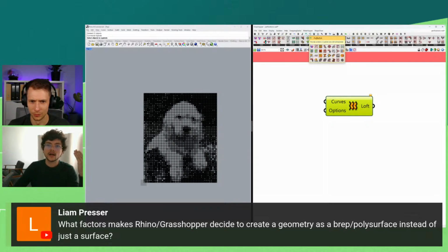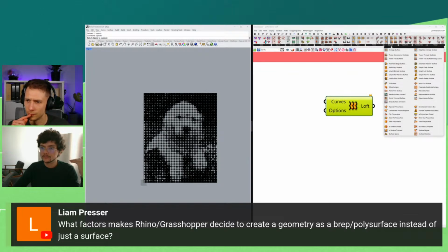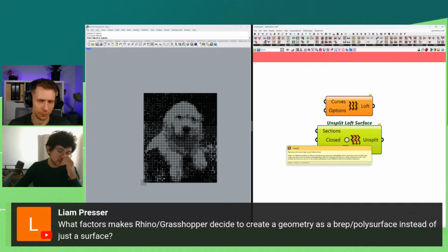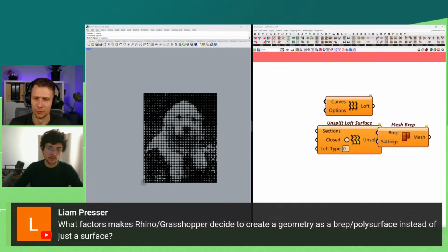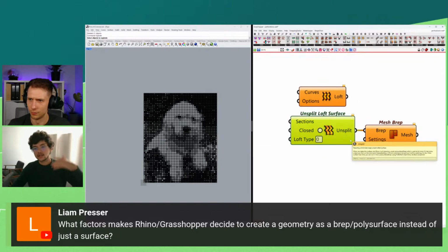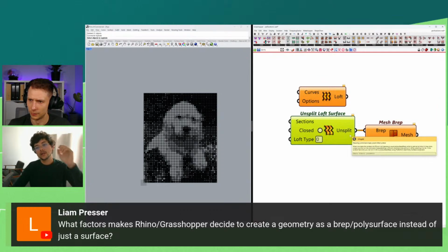However, sometimes you can use Pufferfish, and in the surface section you have the unsplit extrude surface, and also a loft one, the unsplit loft surface. This one always outputs a surface, which is sometimes better if you want to convert it into a mesh, since it's normally a way cleaner mesh. So if you really need to output a surface, you need to make sure that the component you're using has a surface as the primitive of its output.